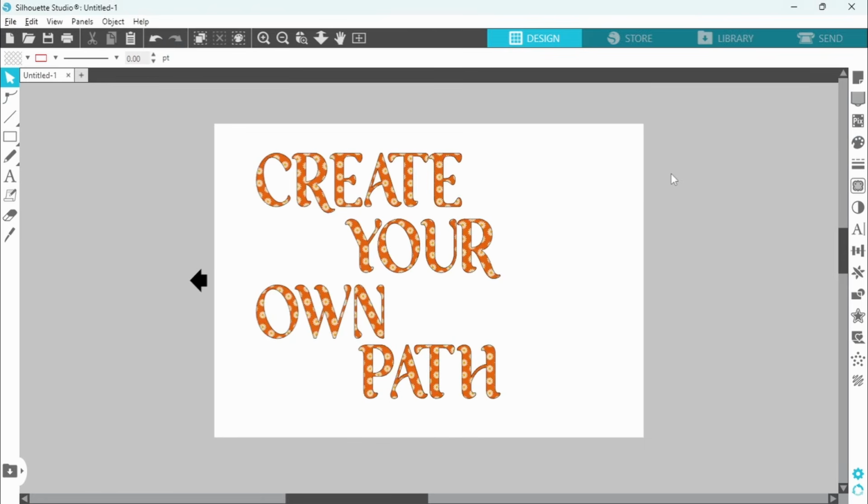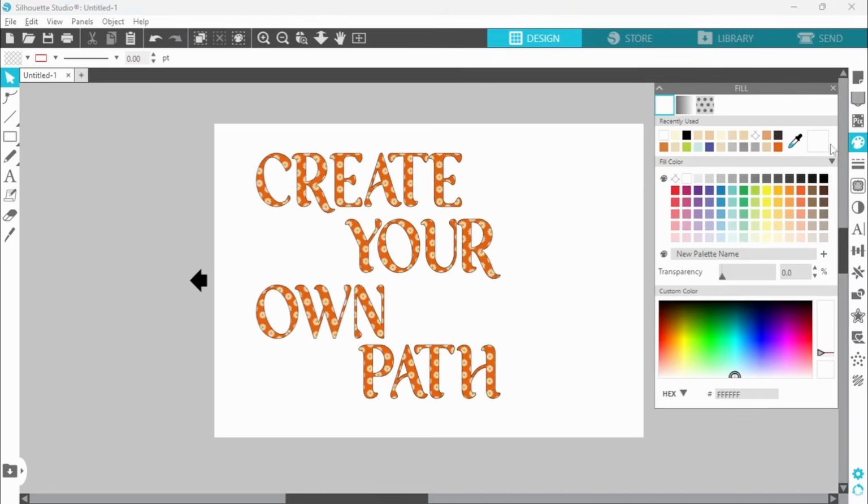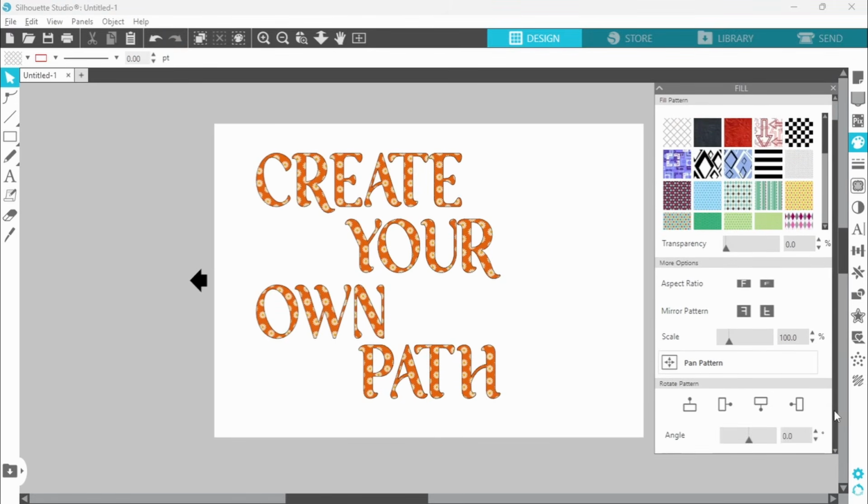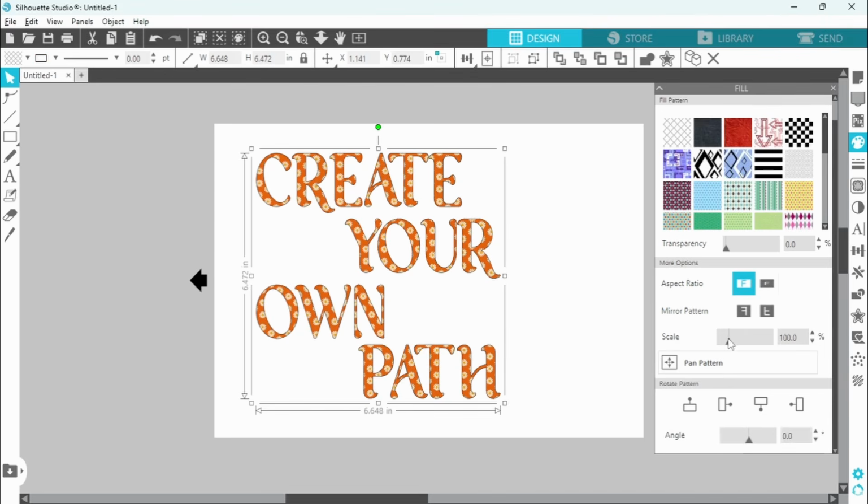If I open up the fill panel from the right hand side icons, and select the third icon along the top of the window that's opened, and select Pattern Fill, you'll see that underneath the built-in patterns we have some options. We can adjust the scale, which increases or decreases the size of the pattern within the shape.